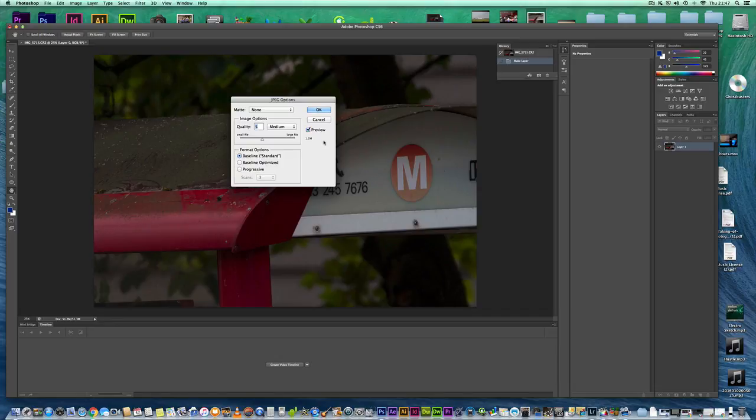Just be mindful that when you reduce the quality of the JPEG compression, it will reduce your quality. So keep that in mind, and hopefully this was helpful to you.